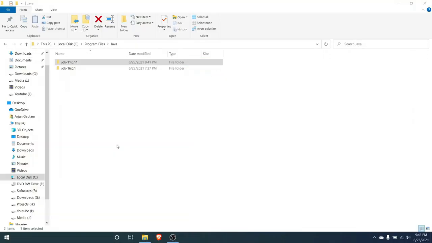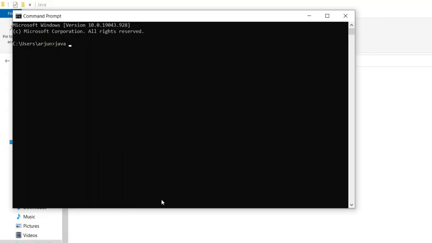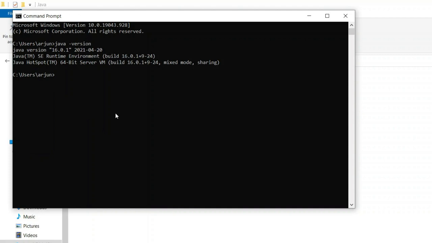So if I go to the command prompt here and see which version I currently have installed or set in my environment variable, I've got version 16. So what if I want to use the long-term support, which is Java 11?